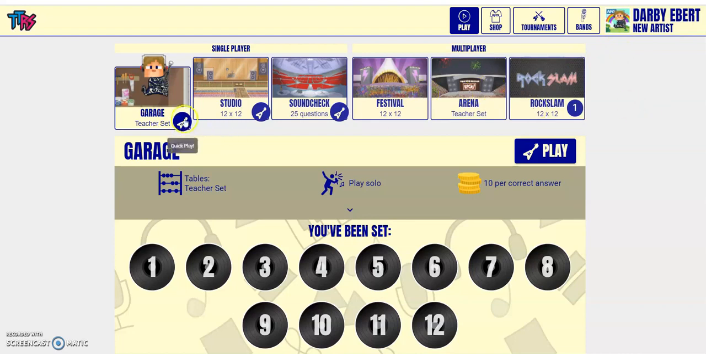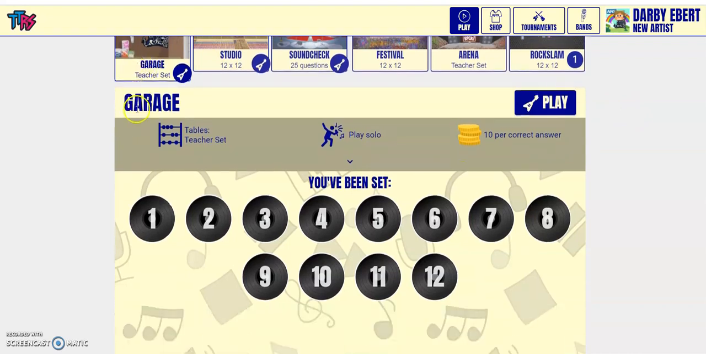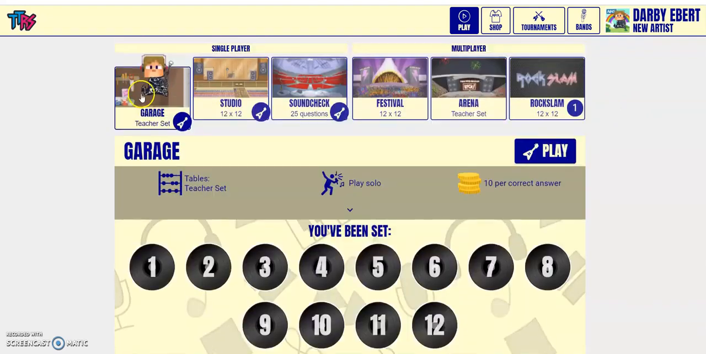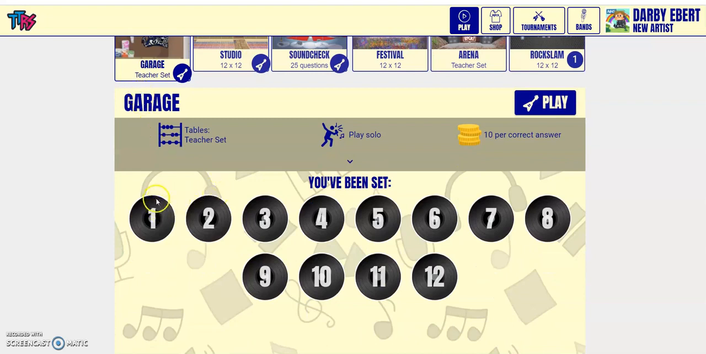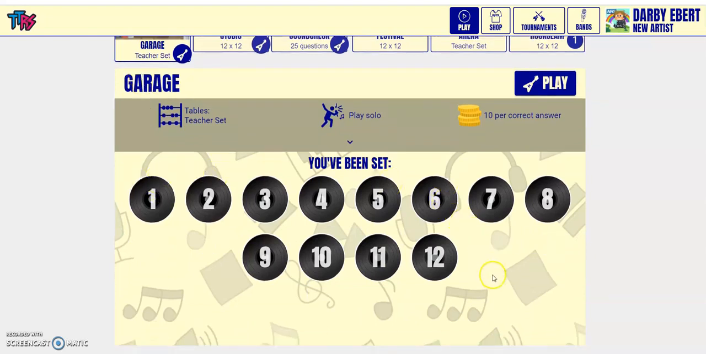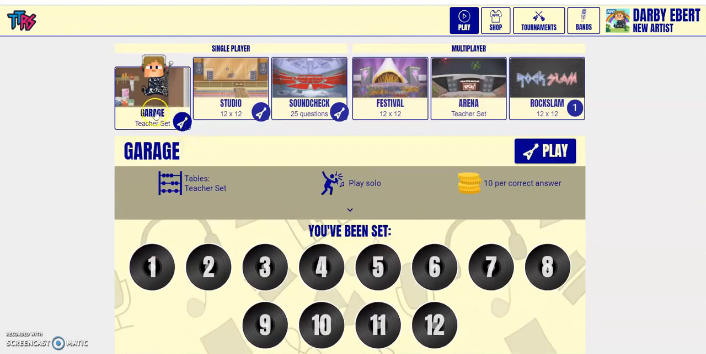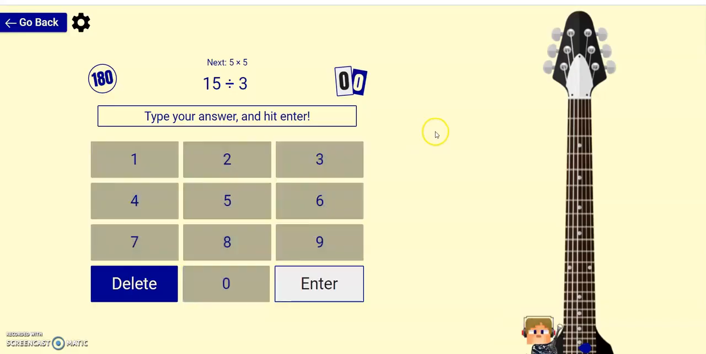So there's a range of different games that you can play here. The first thing you can do is, if we go to Garage, these are the times tables that have been set by your teacher. So this student here, they've been set numbers 1 to 12 by their class teacher, and if they go into Garage, they can have a go at playing that. So they can click play here. This will give them a range of questions in a time limit. So you see them popping up on screen.